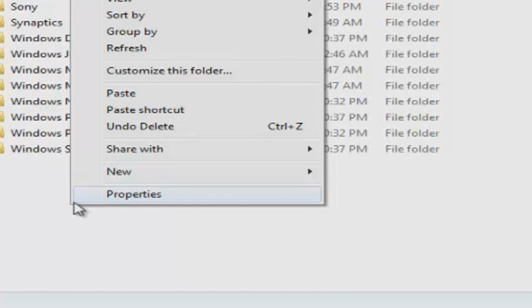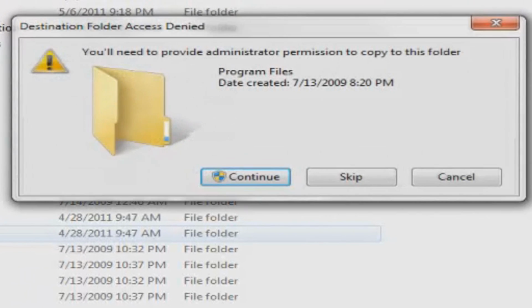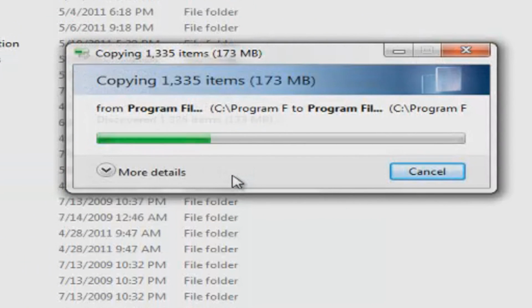And now let's paste the Java folder that we've got from Program Files 86 into the normal Program Files. And then it may ask you for permission, simply click continue. And then give that a second to copy.